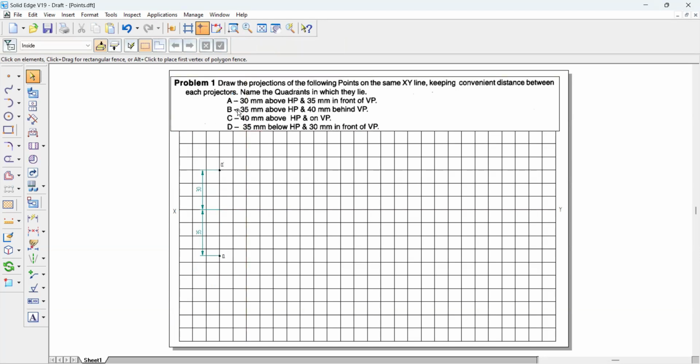Next condition: 35 mm above HP and 40 mm behind VP. Again, select the line command. From here, 35 mm above HP, 35, 90. And for the second, 40 mm behind VP. That means 40 mm behind VP is also above the XY line. So from here, 5 mm above.